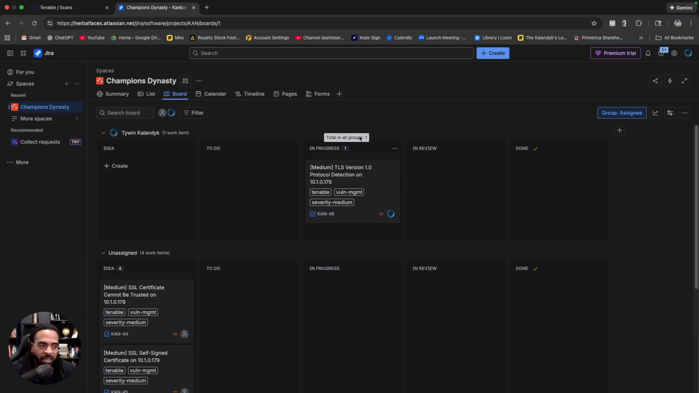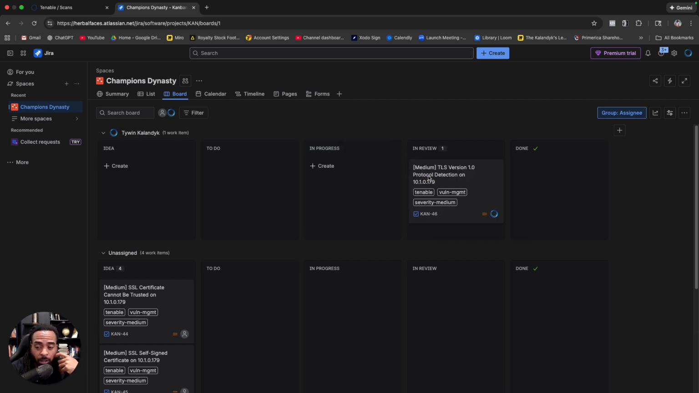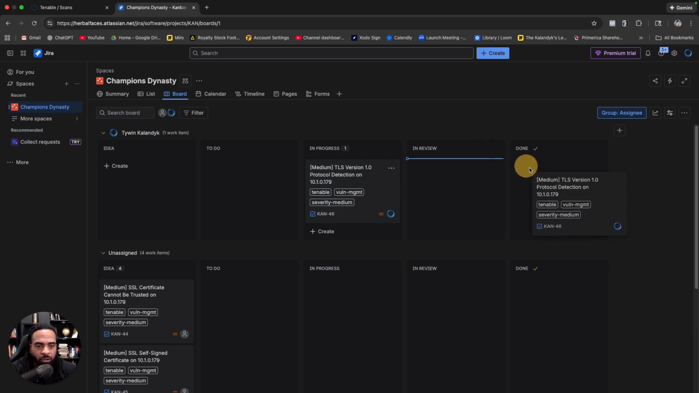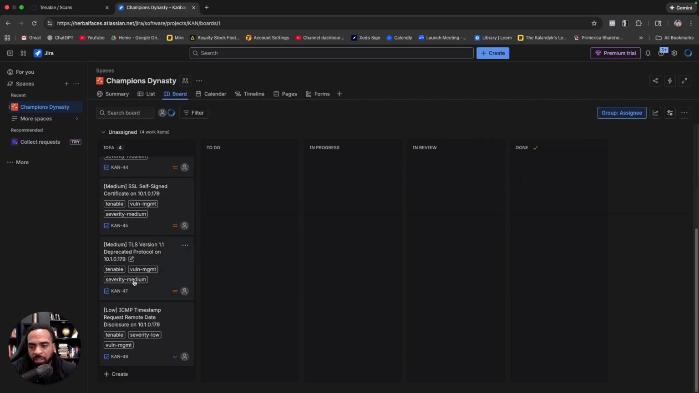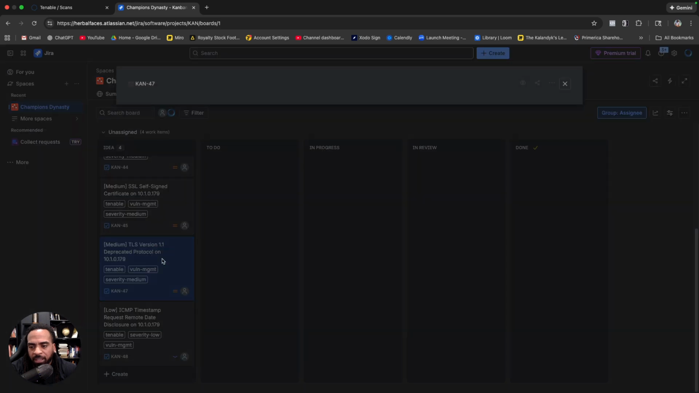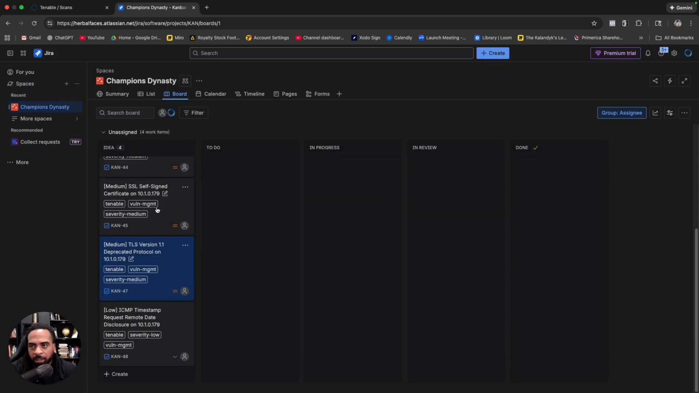Let's say I remediated it. It was all good to go. Someone's going to review that, make sure it's actually fixed, the patch worked, or whatever needed to be done. If it did work, you'd move it over to done. If it didn't work, it would go back to in progress, and so on and so forth. And again, you can see everything that pulled up here.